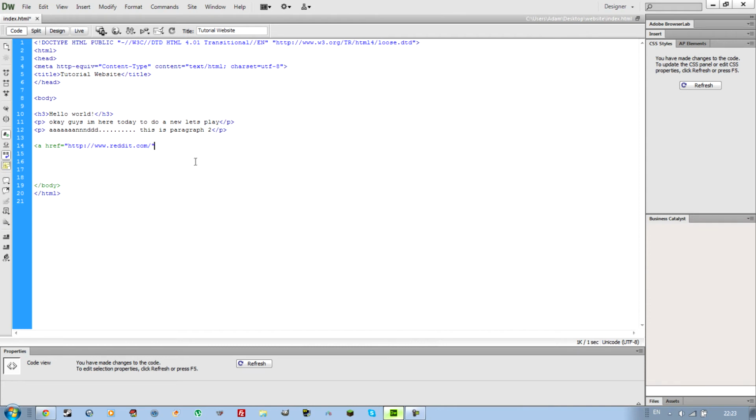So after you've done that, you want to close, and then here you want to put what you want to see. Okay, so I'm gonna put Redditors section, and then you want to open crocodile symbol. I don't know what they're called, but I'm gonna call it that. Forward slash A close, and then Control S.